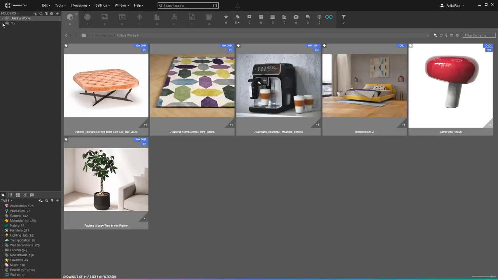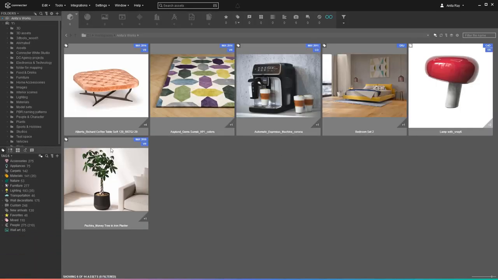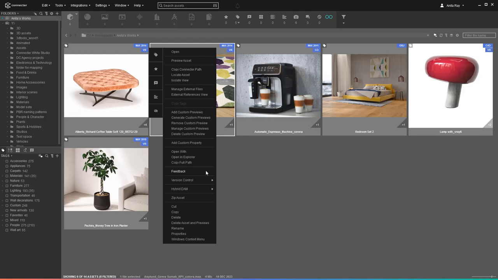Welcome to your new workspace, where you'll find your familiar assets together with some new and handy features like feedback, version control, and hybrid DAM. As you can see, everything went quickly and smoothly.